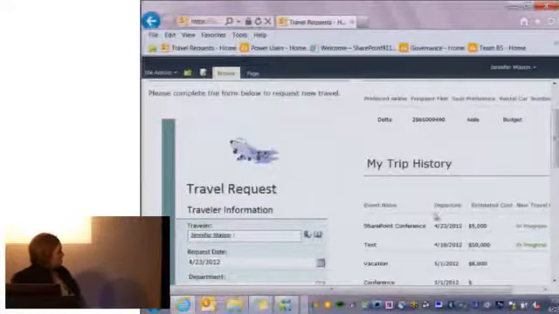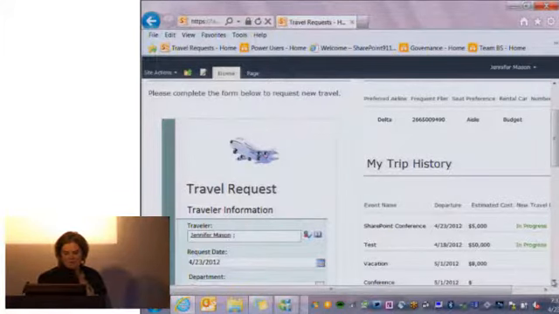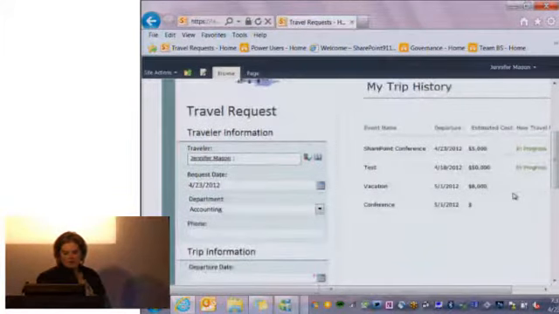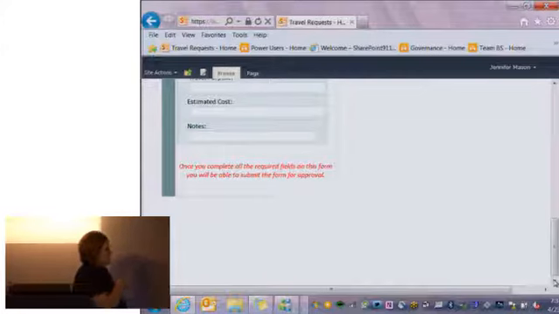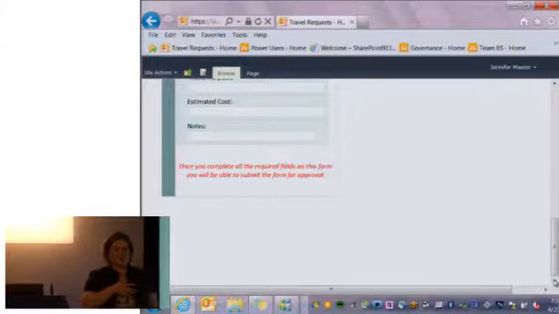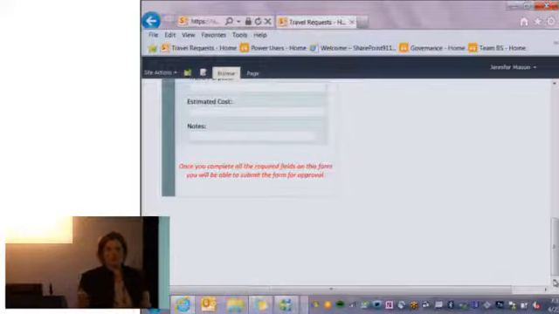So we come here, we can see my travel preferences. We can see trip history. I can see all of the trips that we have going on here. We can see the status. And then I also have the form. So I can come down here, I can complete the form. Notice at the bottom of the form now, instead of seeing a submit button, I see an error message and it says once you complete all of the required forms, then you're going to be able to submit the form.